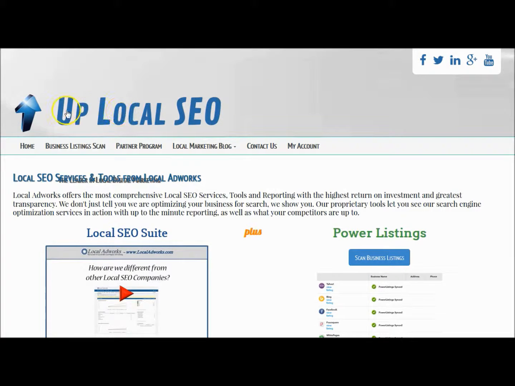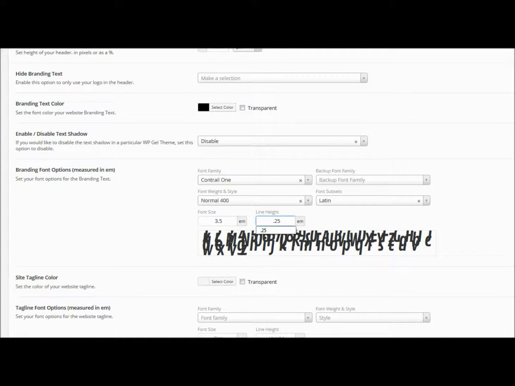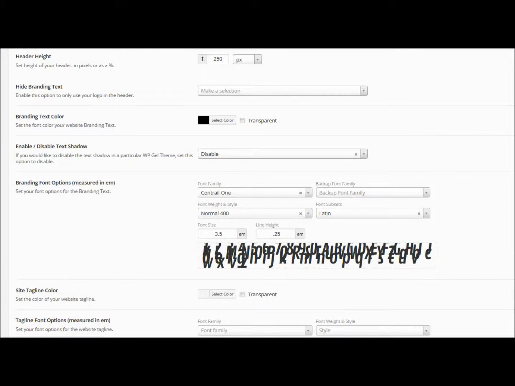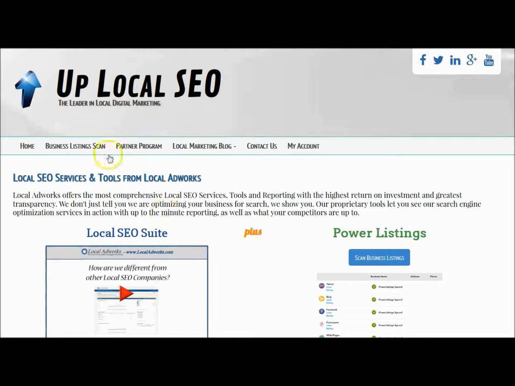As we can see, our title is vertically aligned very low within our header. So what we'll want to do is set this line height to 1.25, save changes, come out to the front end and see how that looks. And as we can see, that is better vertically aligned within our header.